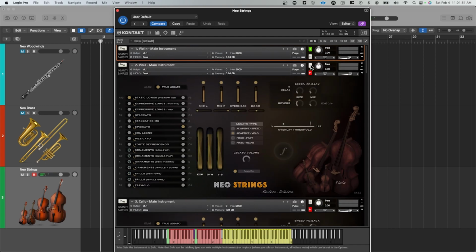And those are the same articulations you get for the other string instruments. So we'll just play through the other ones. Here's viola, starting with static longs.